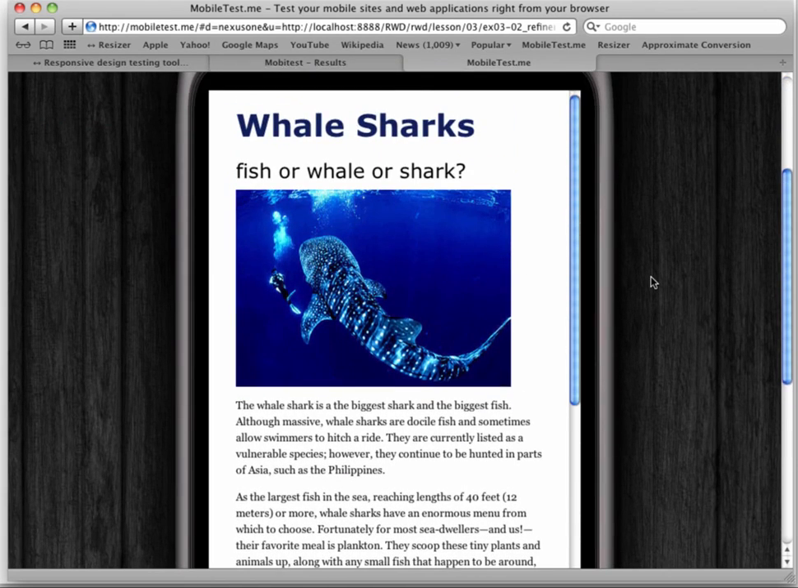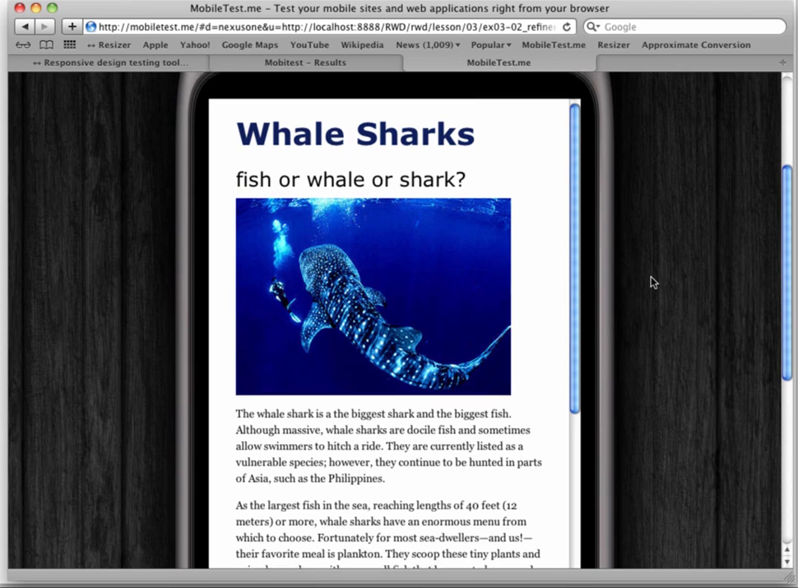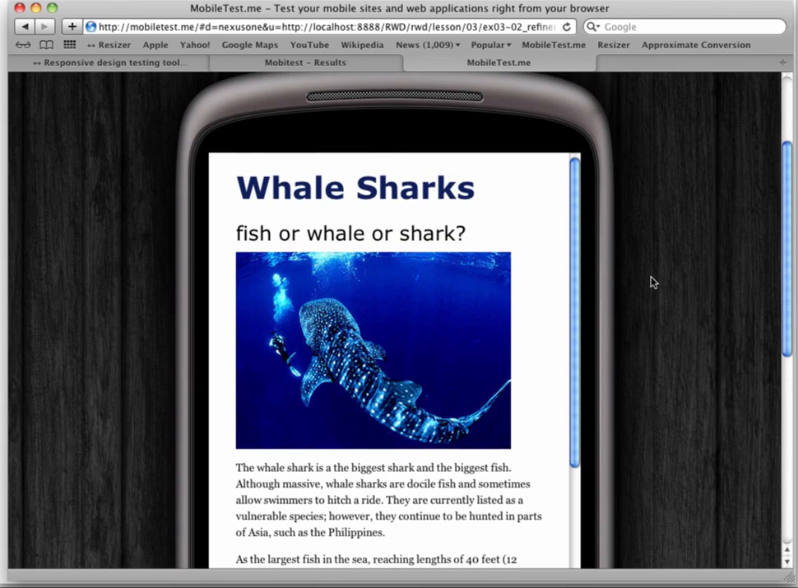But these three tools and websites are something that I find useful as I'm developing a responsive layout, because I can kind of get an idea of how this is going to work in those specific environments.